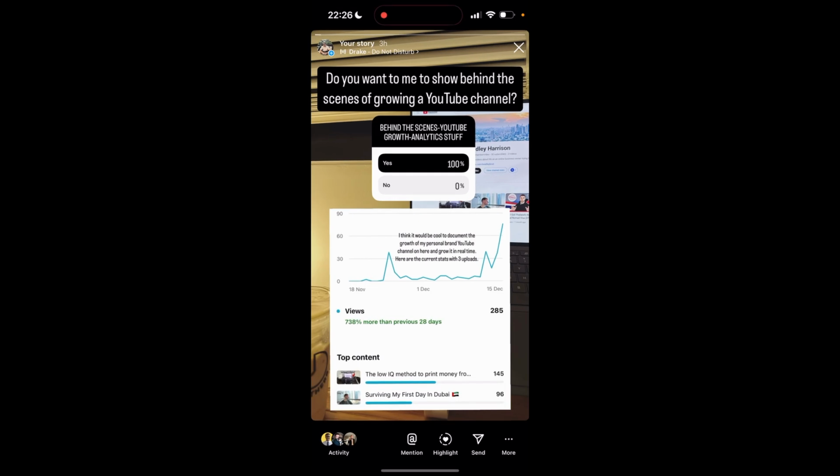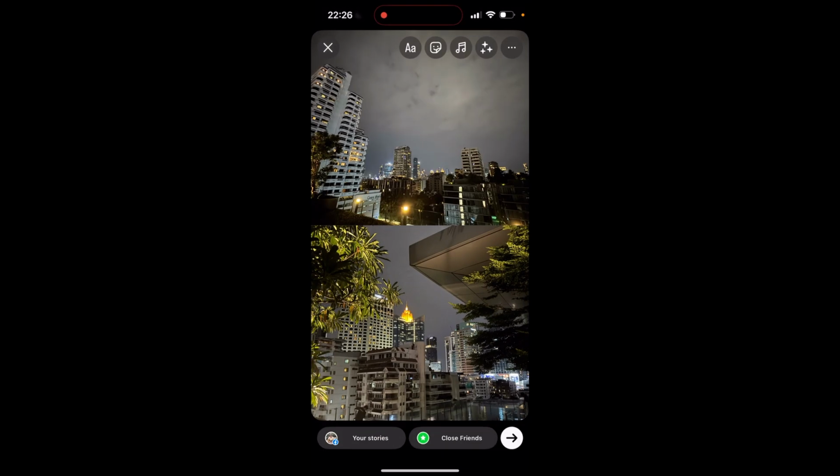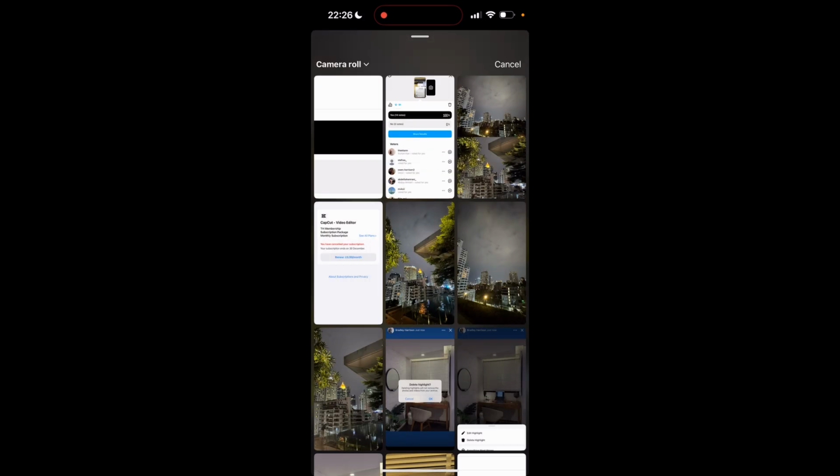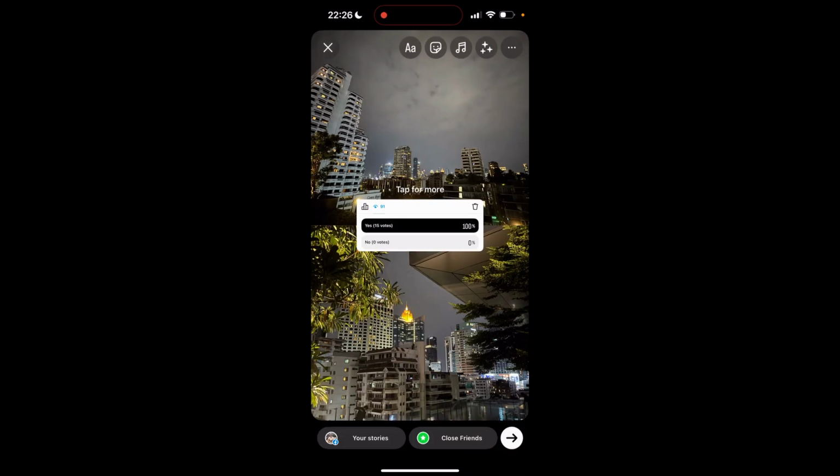Now we can go ahead and create a new story. So I've actually got an image that I'm going to use, and that is this image here of Bangkok. Now what we're going to do, we're going to click on the sticker icon, which is next to the text tool. Then we can click on photo, and because we've screenshotted these results, we can click on it here, and here you can show the results.